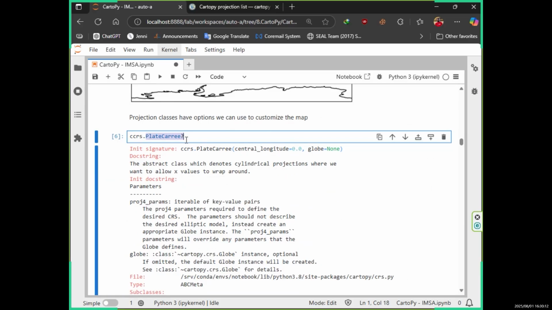So what does it mean by cylindrical projection? If this is the globe, you can imagine this thing as a cylinder. If we wrap a cylinder around the globe, and if we cut open this cylinder, we will get a flat map. That's what we call cylindrical projection. And we will have some conical projection.